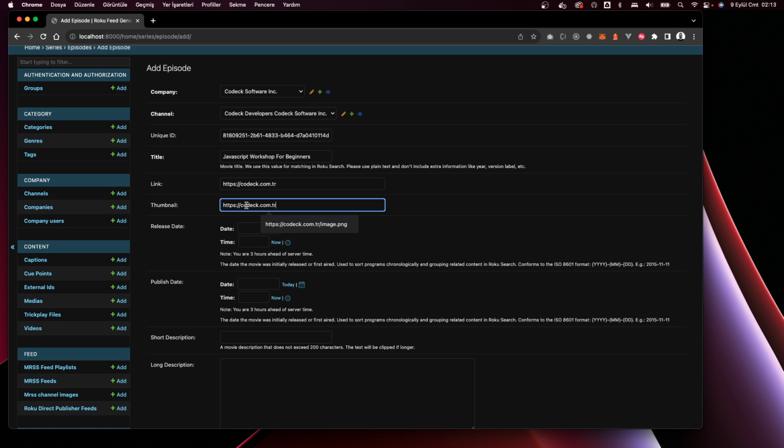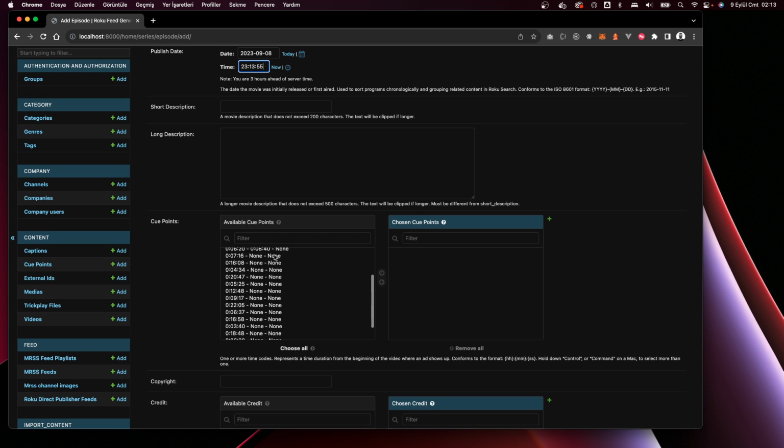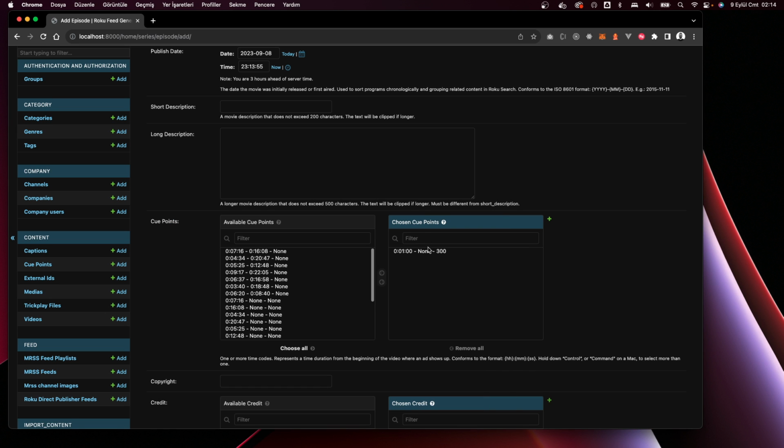If you want to use the advertisement features, select one of the predefined cue points in the cue points section or press the plus button on the right. In the cue point window that opens, select the company and channel. If you have filled the start field and you do not want to specify an end, you should enter this duration. If you specify start and end, you do not need to enter duration. Save and close the cue point with the Save button. Make sure it is in the chosen cue points area and move on to the next step.